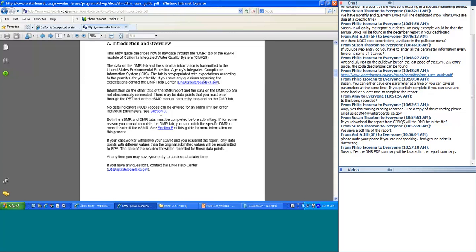Both the SMR and DMR tabs must be completed before submittal. If for some reason you cannot complete the DMR tab, you could enter a NoDI code if you're expecting the data and didn't have it, or if you wanted to unlink it, link it to a different SMR, you have the ability to do that as well.